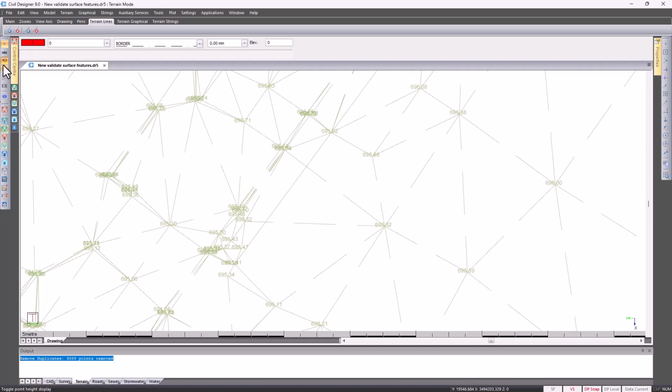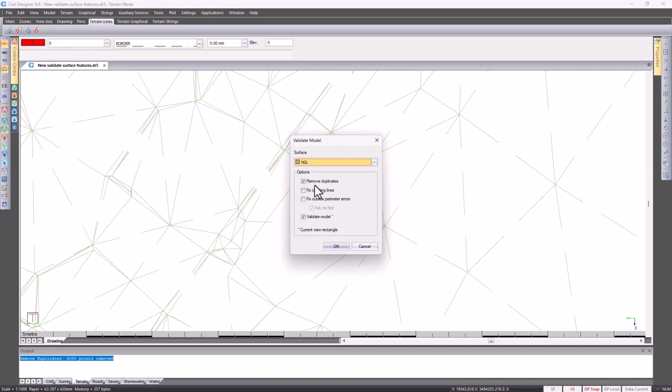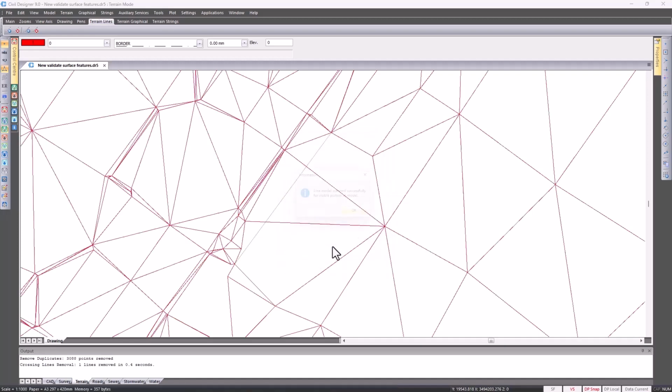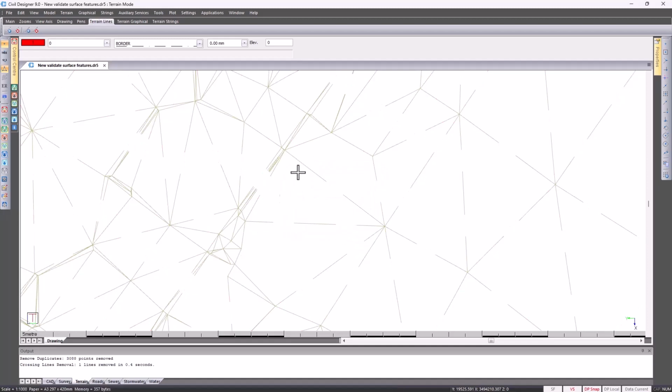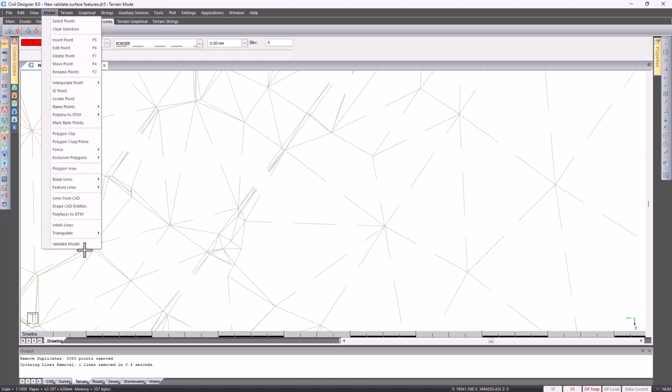So I can have that crossing line removed by running that model validate model. I'm running these individually, but you can run them simultaneously, all of those fixes. Okay, so fix crossing lines. You see that line now get removed. And then model validate model one more time.